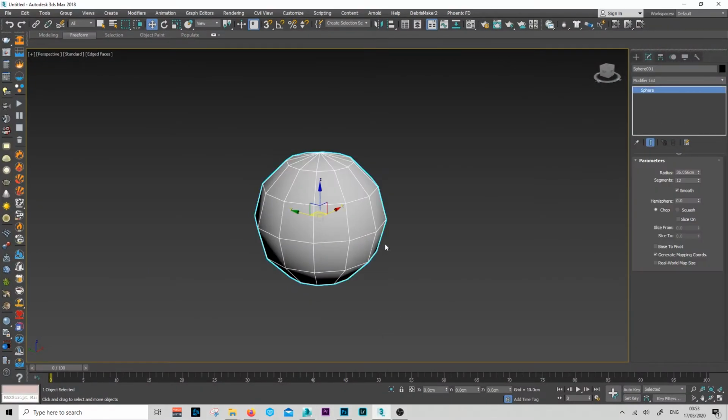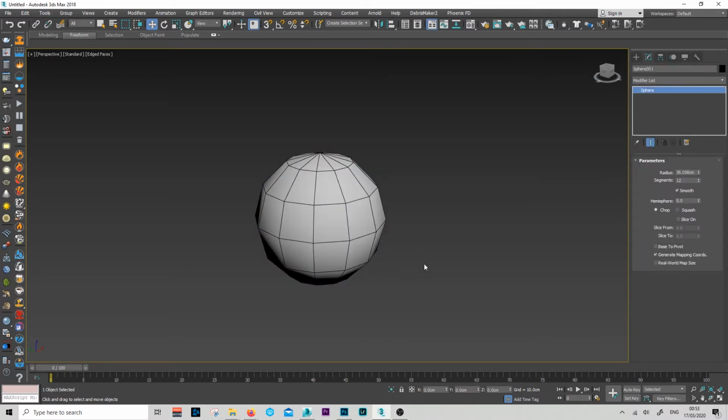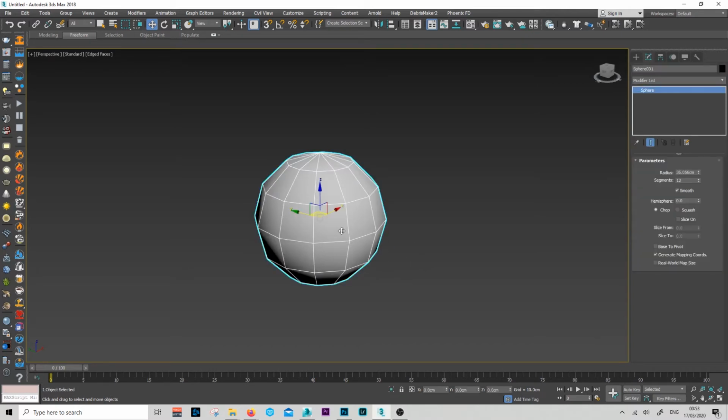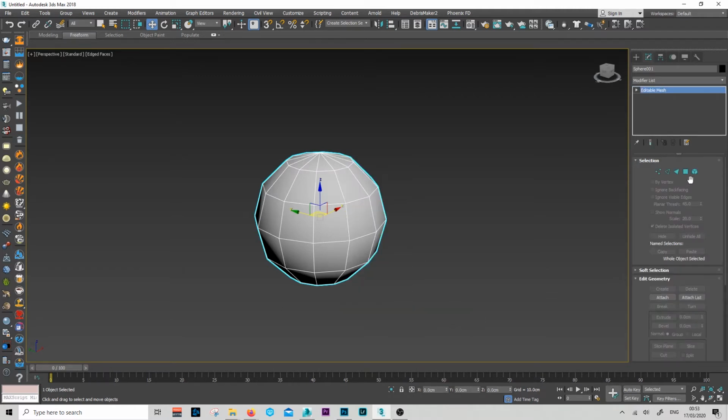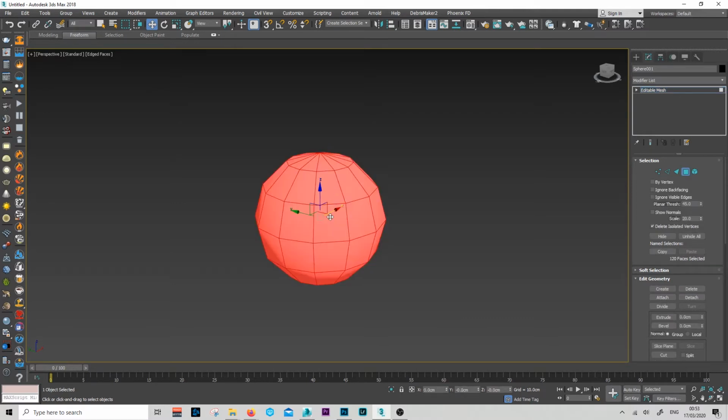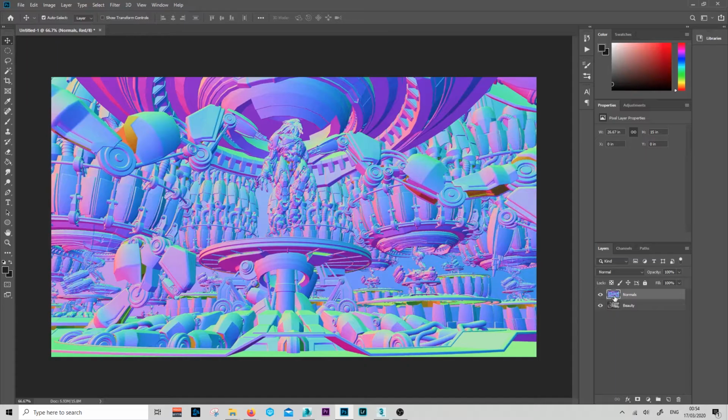Here I created just a sphere, and the way that we can see the normals is if we convert it to editable mesh, then we select the polygon that we want to check, or we can select all the polygons, and there is this little tick box which says show normals. If we click it, we can see these lines which are pointing out from the surfaces. So this is the direction of our normals.